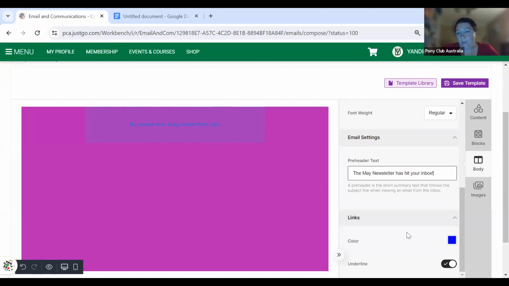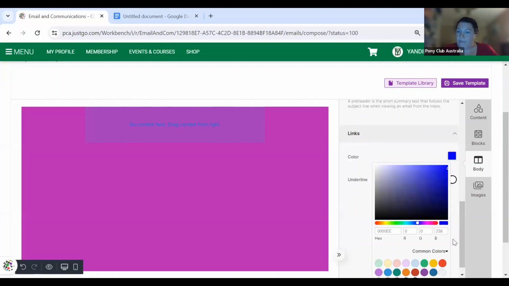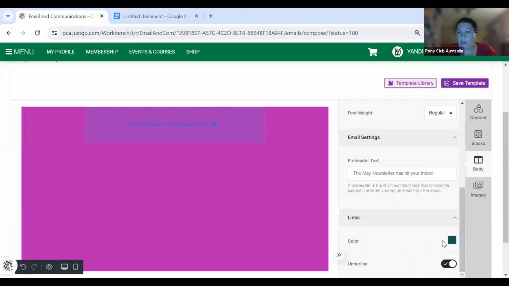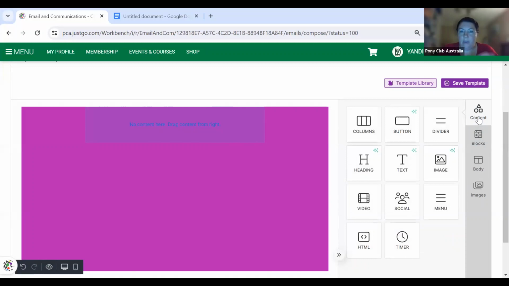The links here, what this means is that any link, unless of course you change it in each box, is going to be in blue and it will be underlined. So you can change that to whatever color you like. You can put it in yellow if you really want to, but that's not going to work very well with this color. Let's go to green, and we'll move it to a dark green. Okay, so it's going to be a green link. That means that if I link something in here, it's going to come up in green automatically. Alrighty, so I'm going to jump back to content and we're going to start building.